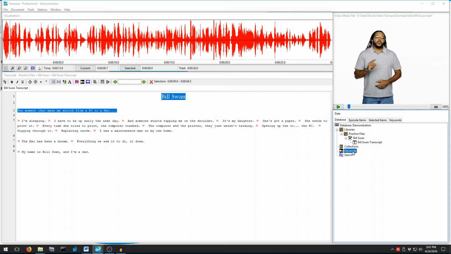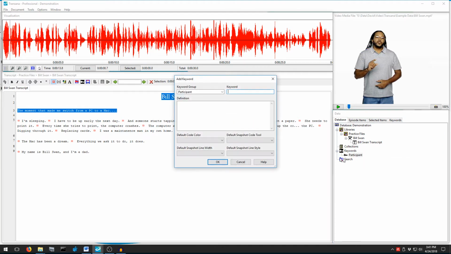First, we will create a keyword group for some background information we know about our initial video file. We'll right-click the Keywords node in the database tree and select Add Keyword Group. We'll call our first keyword group Participant. Now, we'll right-click our Participant keyword group and choose Add Keyword from the pop-up menu.